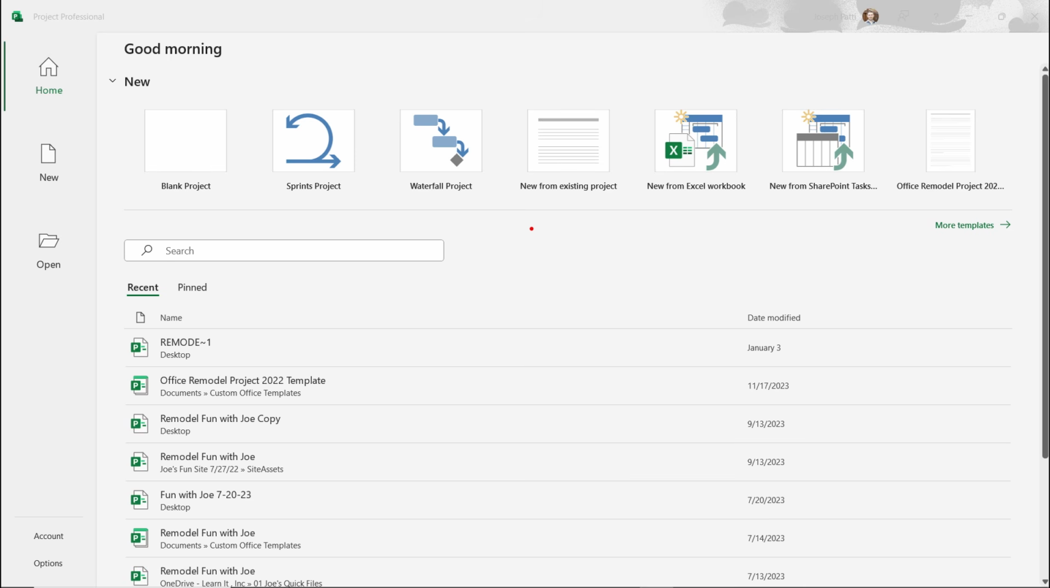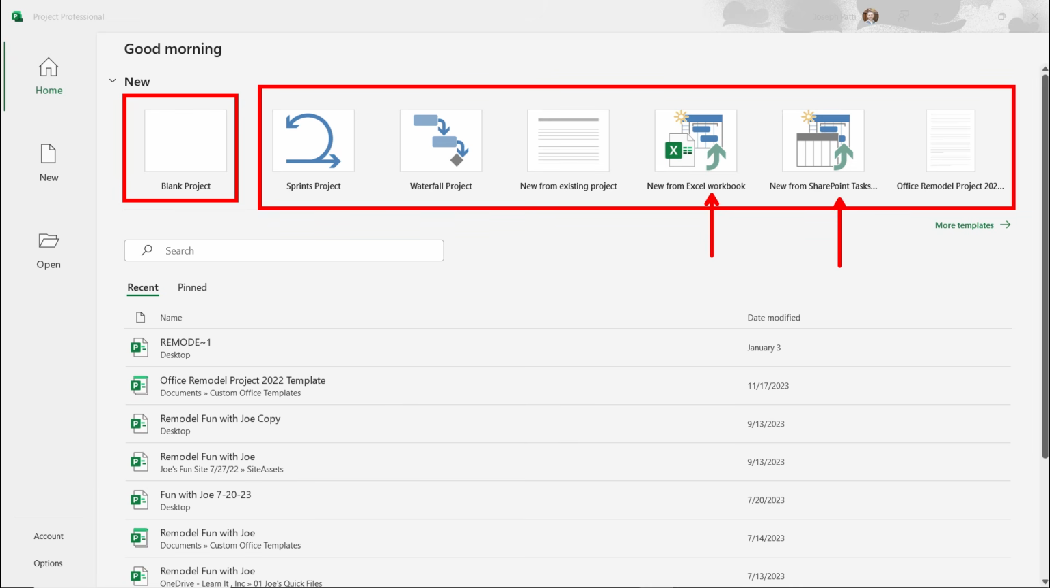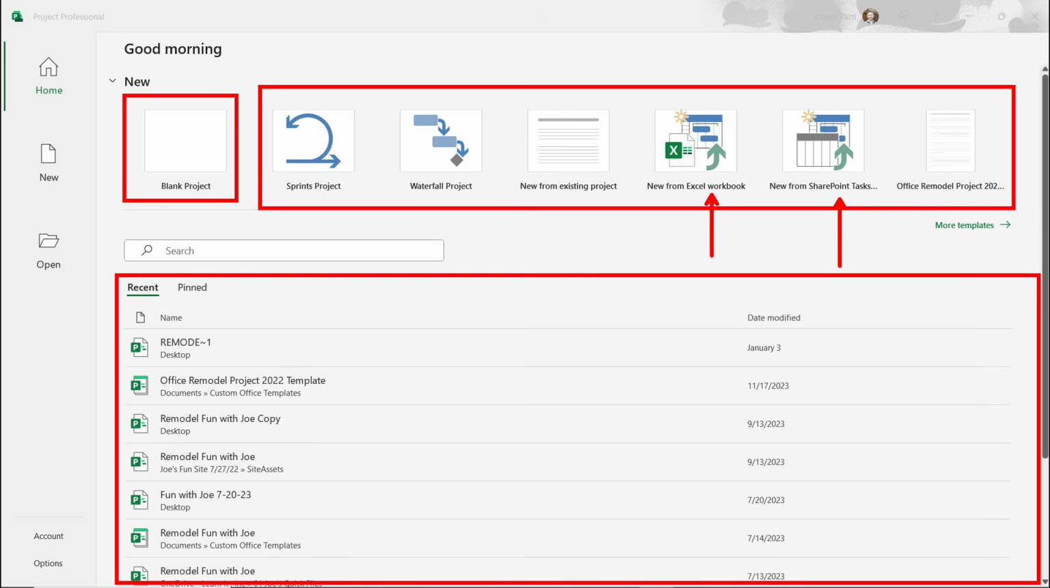Startup screen is great because we have access to create a blank project or even use any of these templates that Microsoft created for us. Included in these templates, we have Excel workbook, which will allow us to take Excel data and bring it into project, or even SharePoint lists, where we can take SharePoint list data or SharePoint tasks and bring it into project. You'll also see our most recent projects we've been working on here.